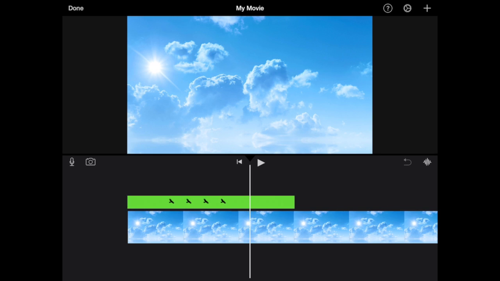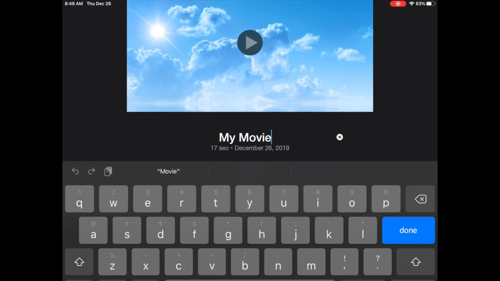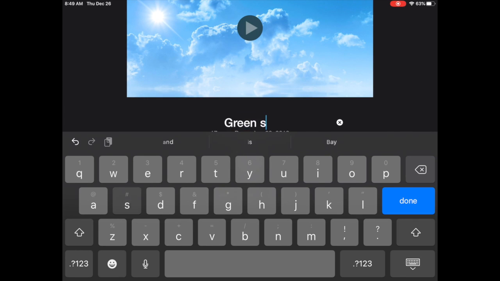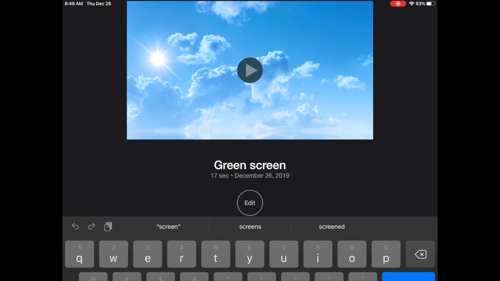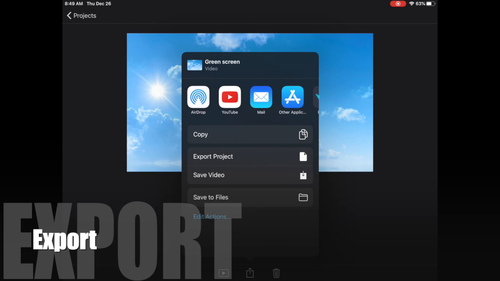When you have the video looking the way that you want it to, you can press done. You can name your video. And then you can also share it. It's as easy as tapping the share tool here.